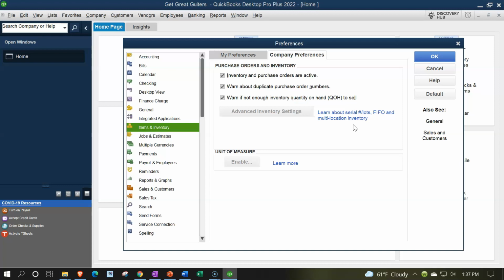Inventory being something that can get quite complex. And it's one of the things that the desktop version typically does better than the online version. But in order to get to some of those more advanced options, you typically would have to level up. You'd also have to do that for the unit of measure item down below.